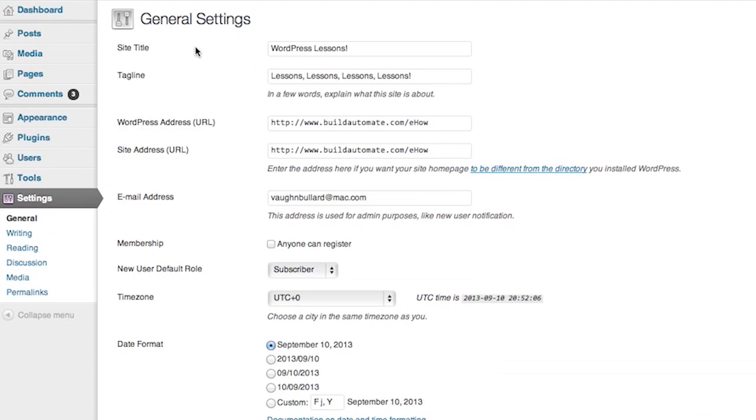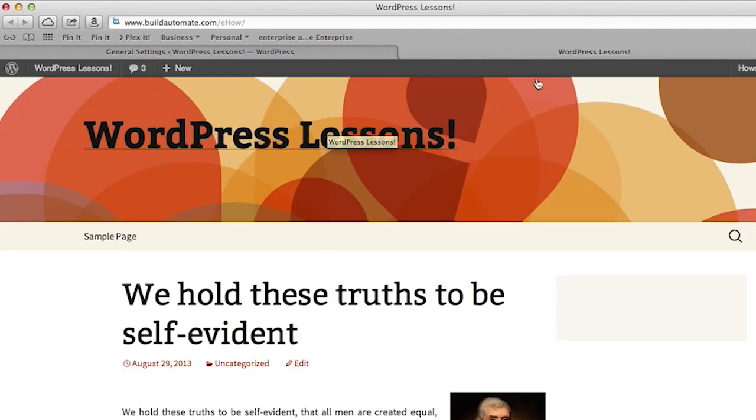Now, all we've got to do is take out the text for the tagline. Scroll down to the bottom of the page and click save changes. Then we're going to navigate back to our WordPress homepage and see that the tagline is gone. That's how easy it is, folks.